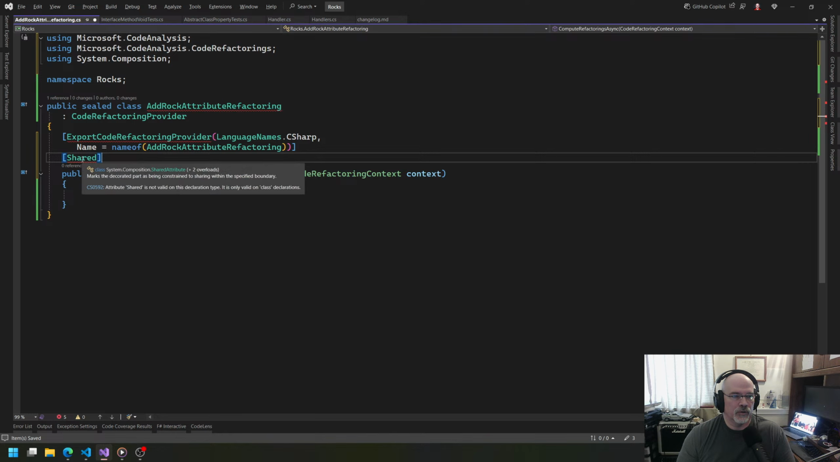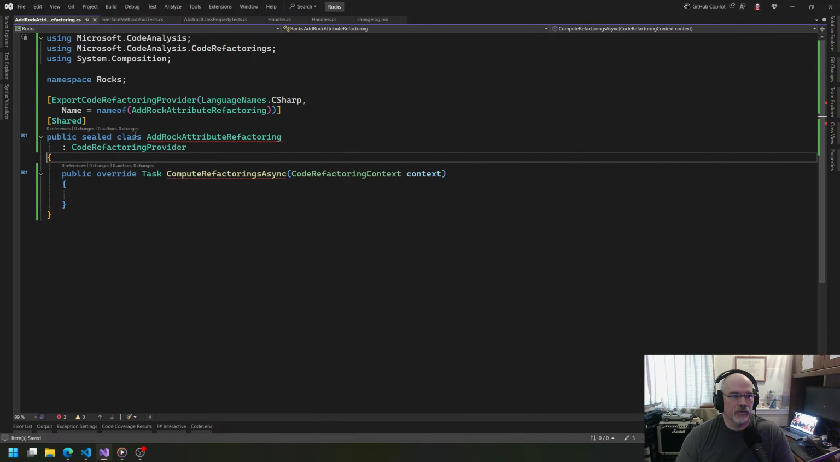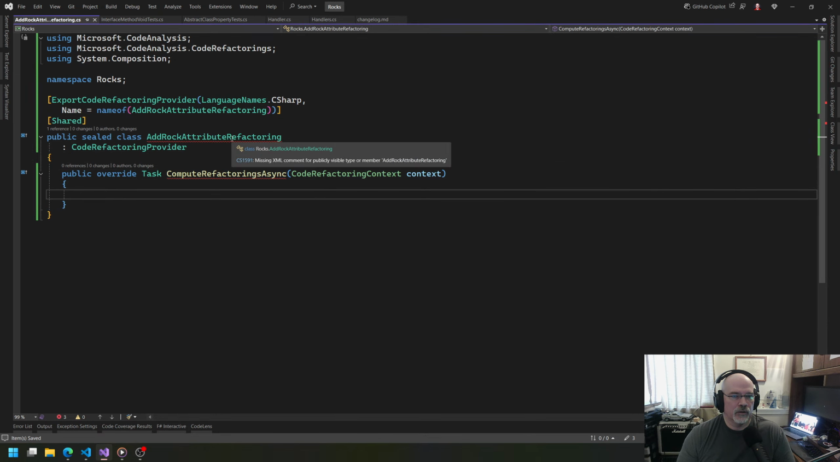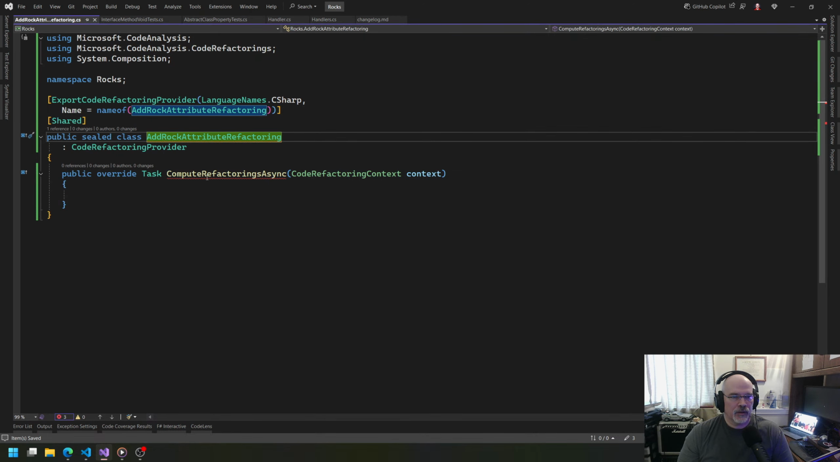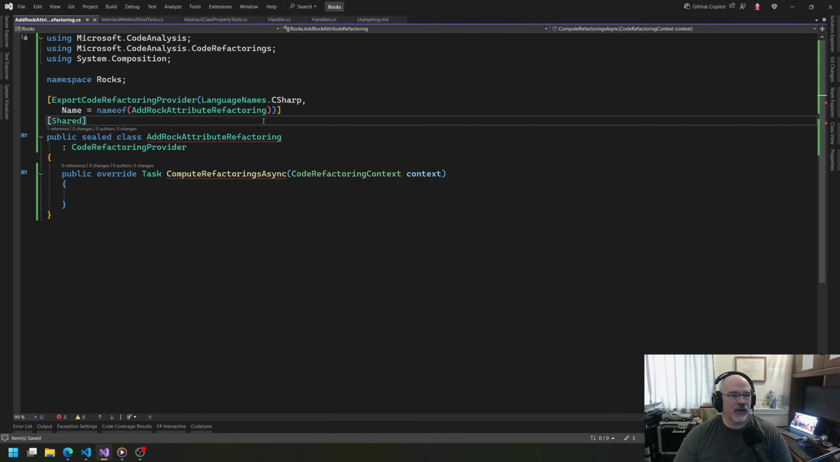What is shared? Oh, this is on the wrong thing. This is on the... There we go. Okay. Missing XML comments. Yeah, whatever. And then we're doing... Yeah, so we'll get to the comments later.